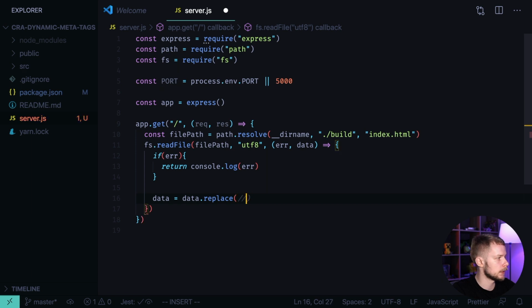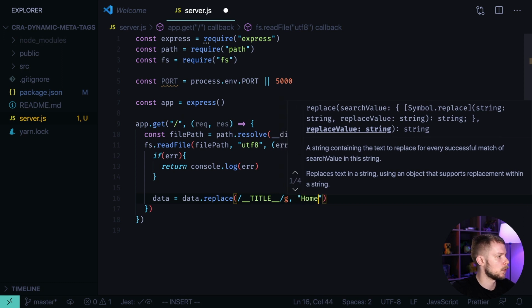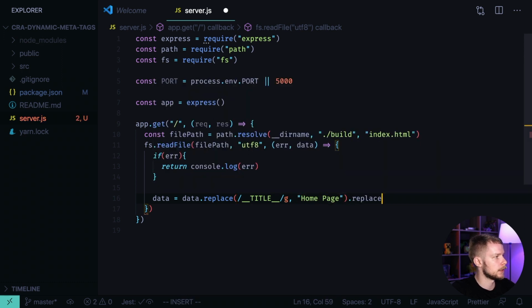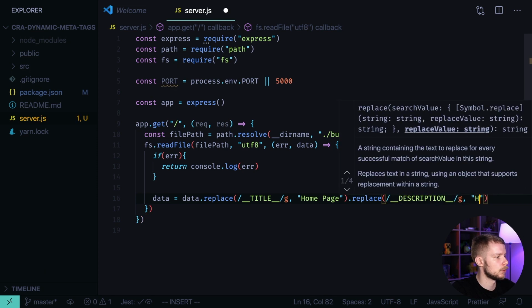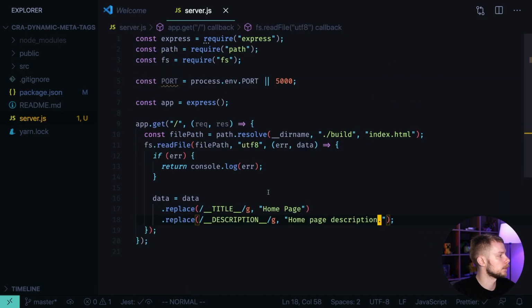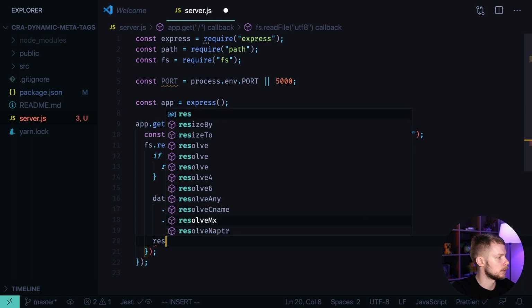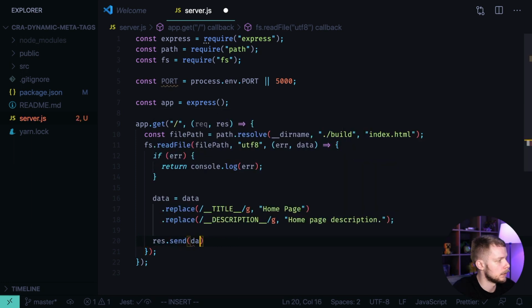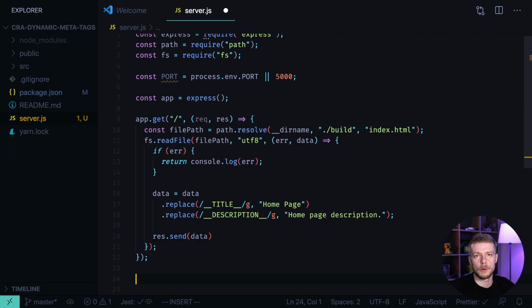We will use a regex applied globally with the value title. On this page, we will use home page. And another replace we'll use to change the description to home page description. Let's format the document. And now we can send this data. res.send(data).